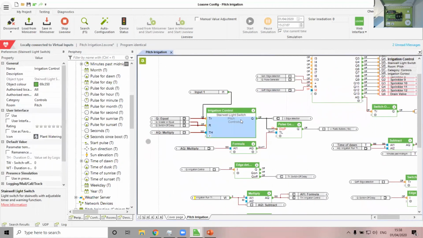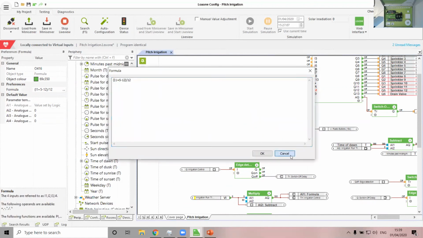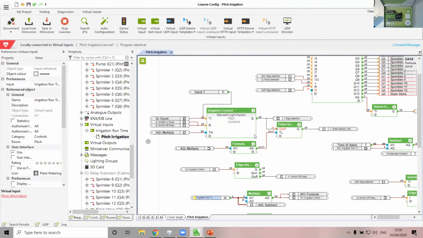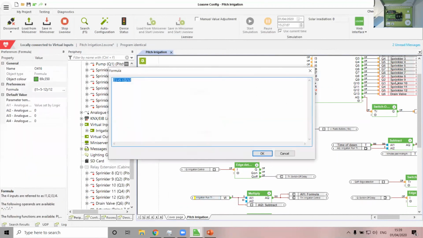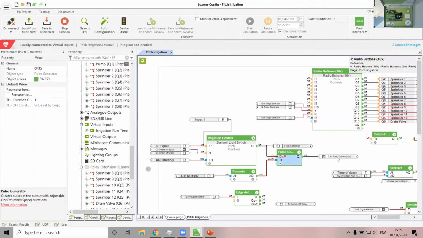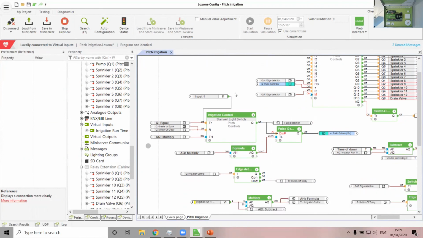We then have a stairwell light switch that goes into a pulse generator. The times of the pulse generator are dictated by a formula that works out our total runtime that we've set via a slider to make sure that an equal amount of runtime happens for each sprinkler valve. This pulse generator then pulses between the different outputs of our radio button.